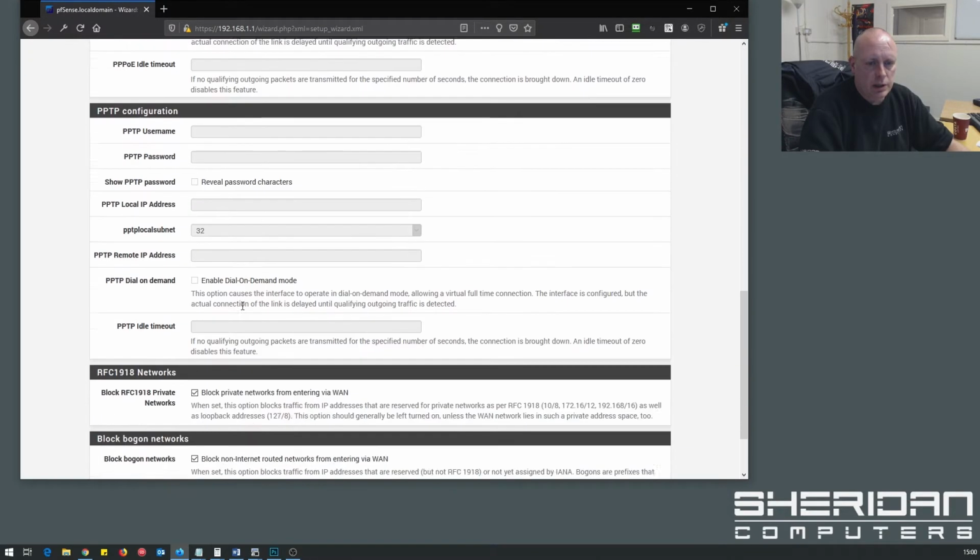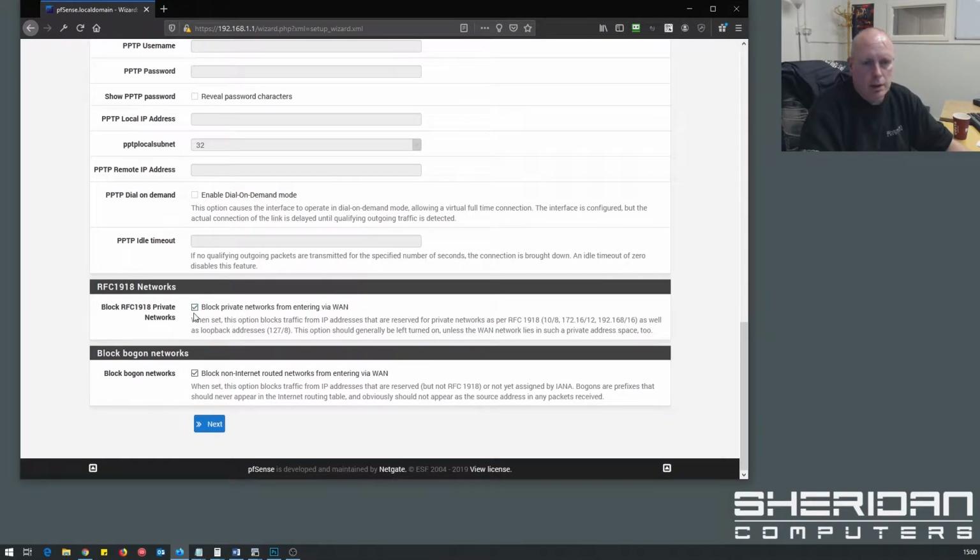Is there anything else I need to change in there? These generally wouldn't change on the WAN interface, because anything coming from private addresses that's entering the box on the WAN, you do want blocked. I'm just unblocking them for this demo, just because the DHCP address my WAN interface will get is going to be a private address just for this demo. But generally you want these ticked.